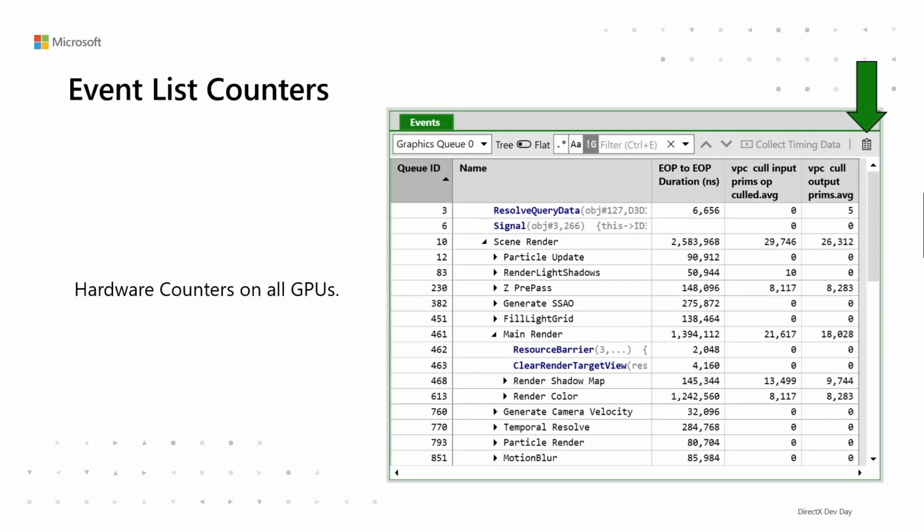Now, earlier I said that GPU captures are great at helping you optimize that frame or so that you've captured, or even optimizing individual GPU operations within that frame. Let's take a look at how PIX can help you do that.